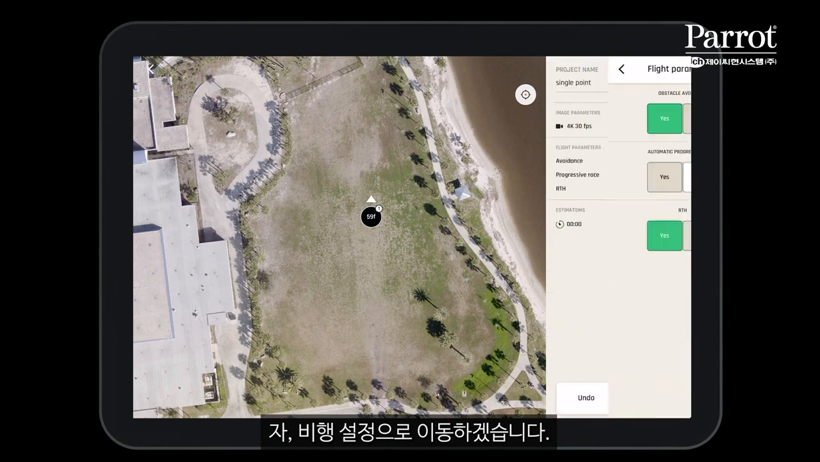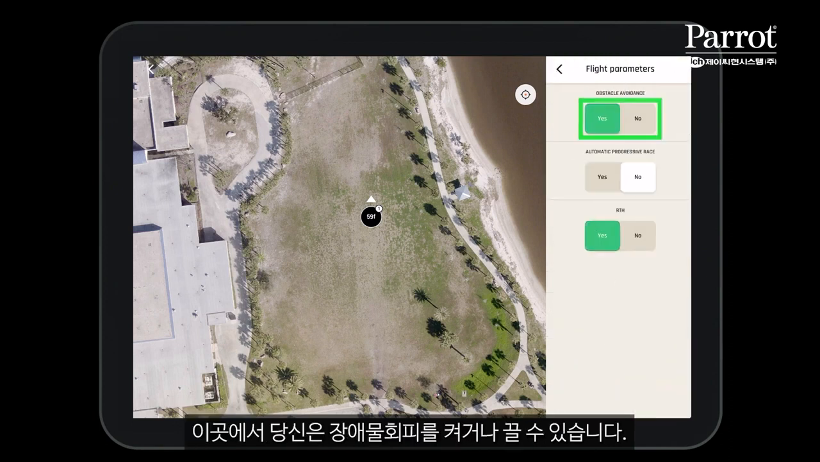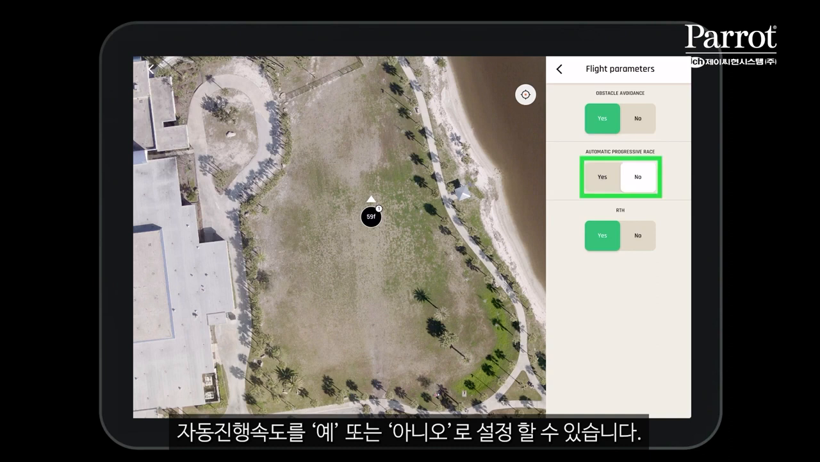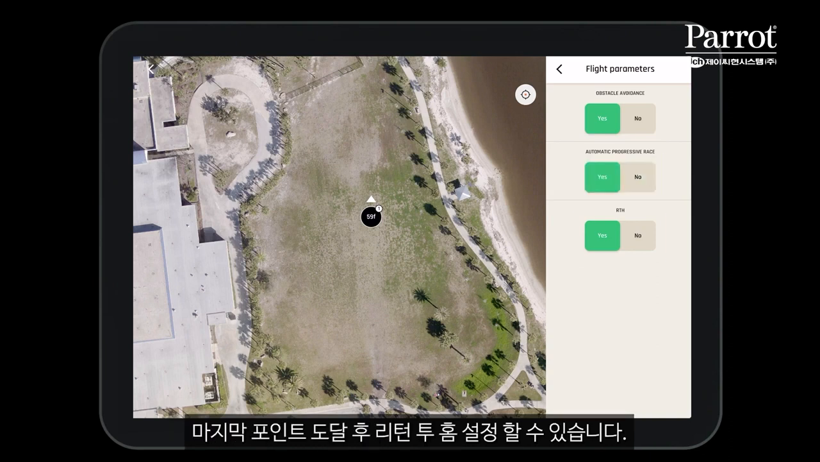Now let's navigate to flight parameters. Here we can turn obstacle avoidance on or off. We can turn yes or no to the automatic progressive rate, and we can return to home after the last waypoint has been reached.